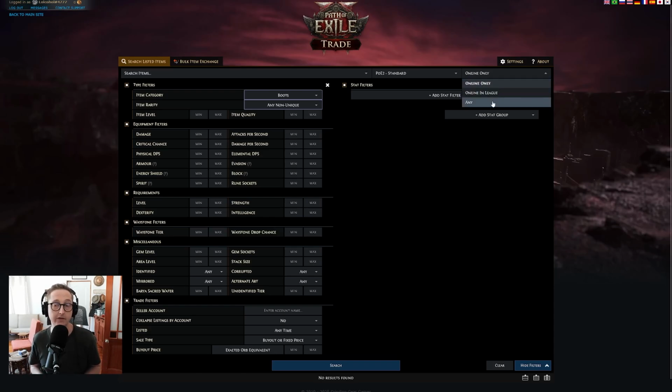So any is all results that will show up whether or not the player is online to trade with you now or not. That is generally reserved for more hyper-specific searches where you're looking for a very, very special or unique item that is hard to acquire. You might do an any search to find someone selling that item, or maybe just to better establish the price of an item that you might be trying to sell.